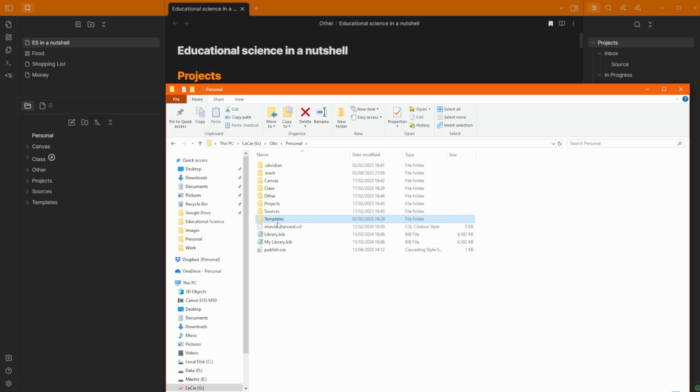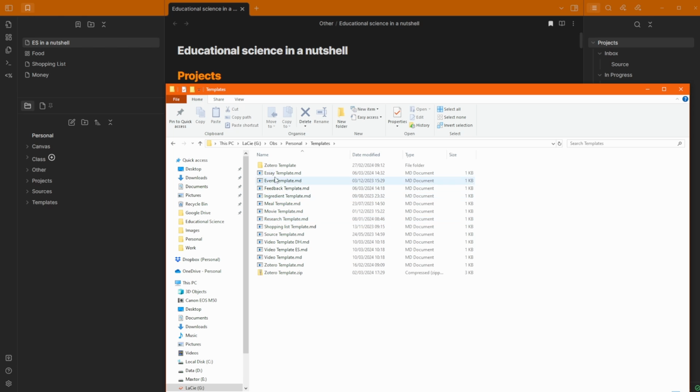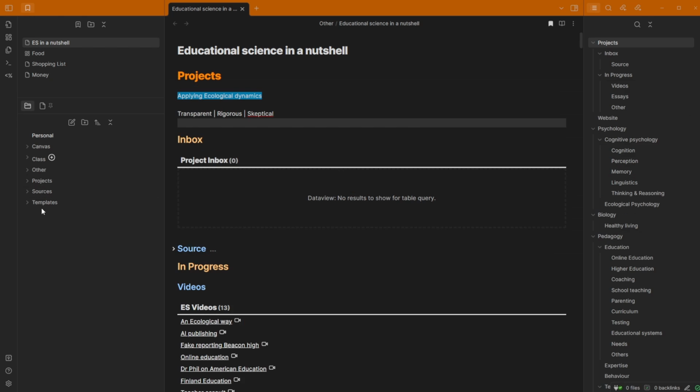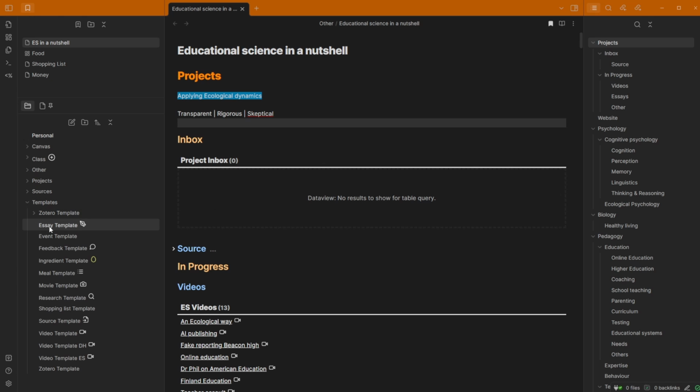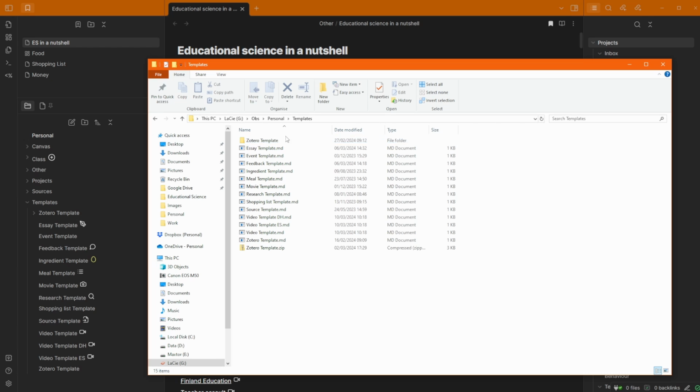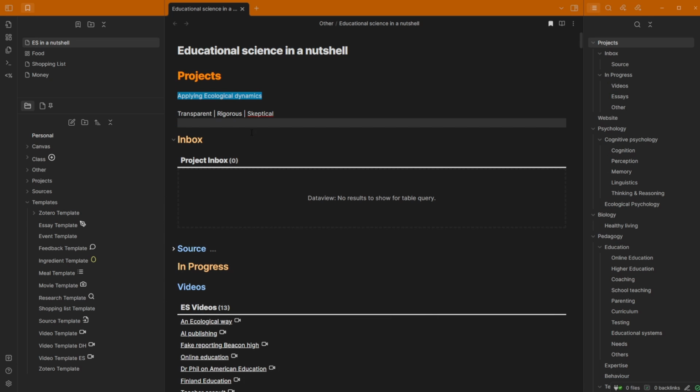So if I double click into this templates folder on my computer, you can see we've got essay, event, feedback, and if I open up the templates folder inside of Obsidian, we have the exact same files. So you've got the same folder, the Zotero folder's there, and then we have the same files. So Obsidian is just a folder that's been opened up and you can see the files inside of it.